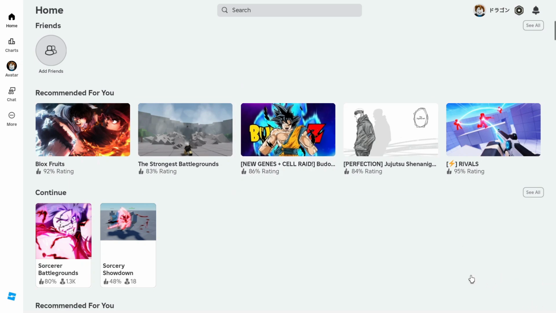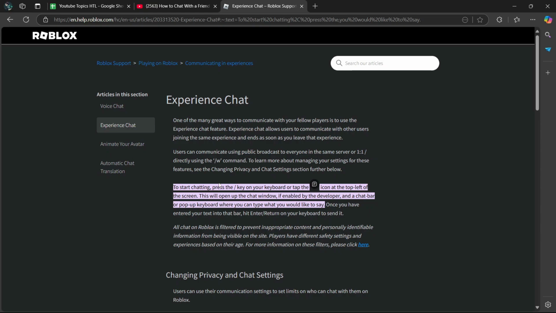Then it says here, to start chatting, press the / key on your keyboard or tap the messages icon at the top left of the screen. This will open up the chat window, if enabled by the developer, and a chat bar or pop-up keyboard where you can type what you would like to say. Once you have entered your text into that bar, hit enter or return on your keyboard to send it.